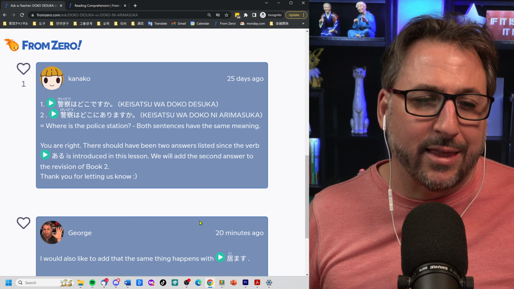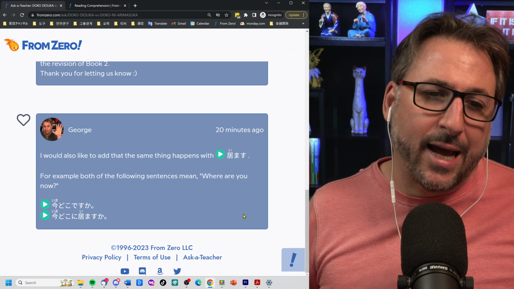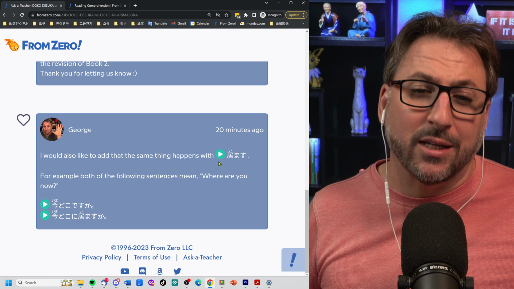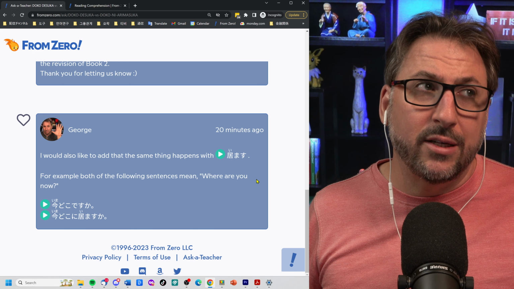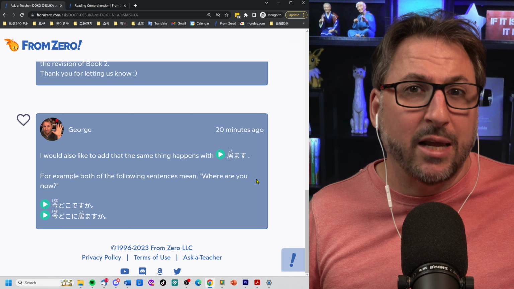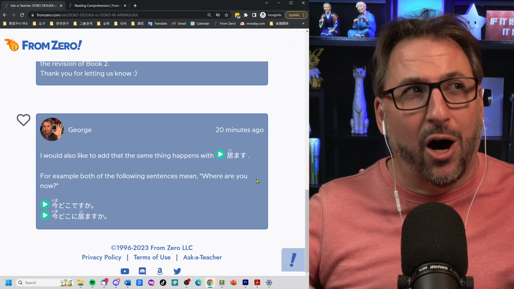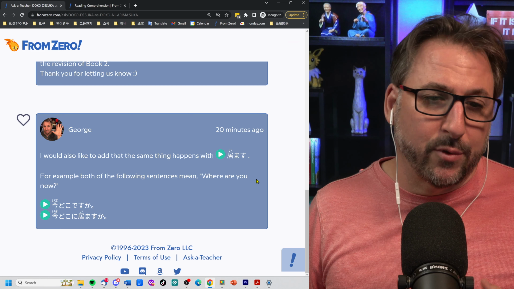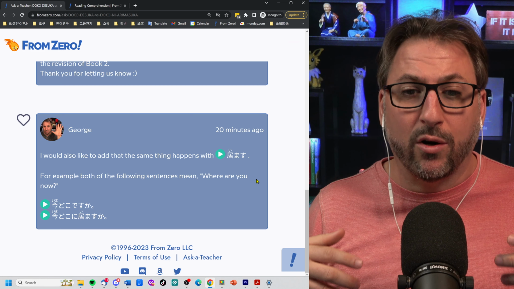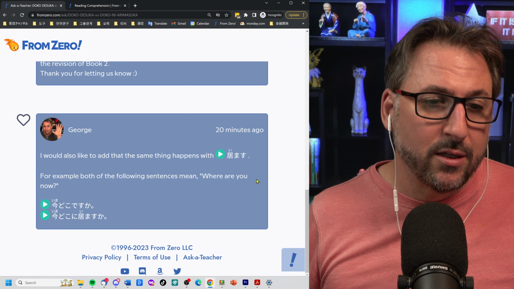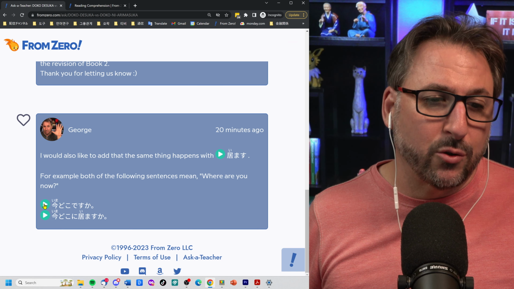But I also added this. I would also like to add that the same thing happens with imasu, which means existence for things that are alive, whereas arimasu is for non-living things, right? Like a police station. But if you're saying where as a person, you would use imasu. So for example, this one, 今どこですか?